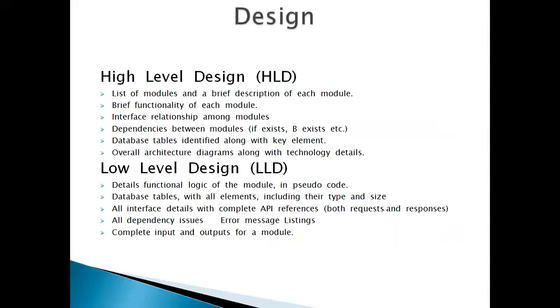Then coming to the next phase, that is design. After the SRS is documented, the requirement is documented, the next phase is designing the whole scenario, or creating a blueprint of the whole application, how this application should look. First of all, they will do a high level design: a list of the modules and a brief description of each module.